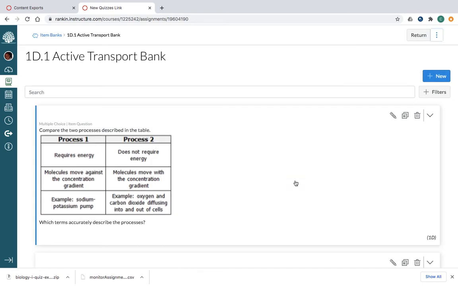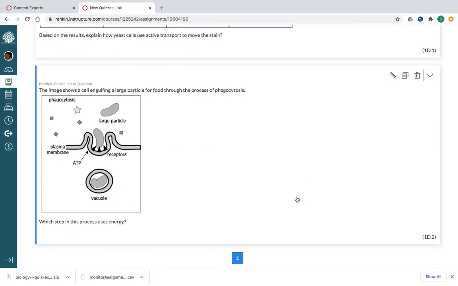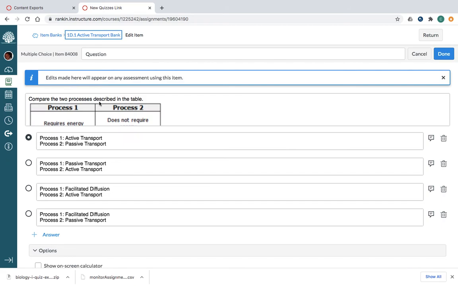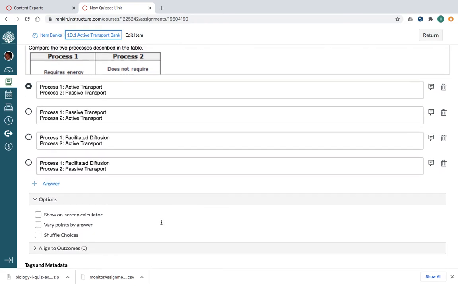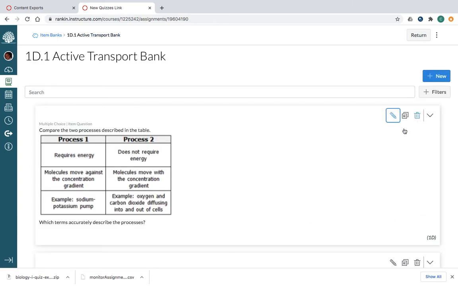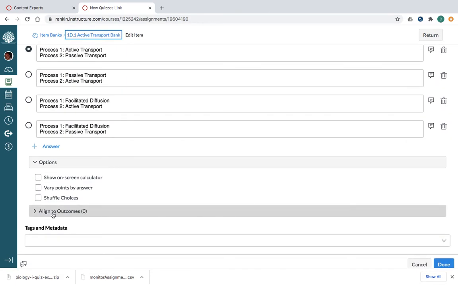So of course I'm done. Just going to look through this just to make sure it's all there. It is, so I am happy. There we go. And of course if you wanted to add in new questions, you could add in new questions there and that kind of deal. If you wanted to edit, you can edit, and do whatever it is that you need to do. So, of course, done. And of course, here's your thing where you can align it to outcomes and whatnot.